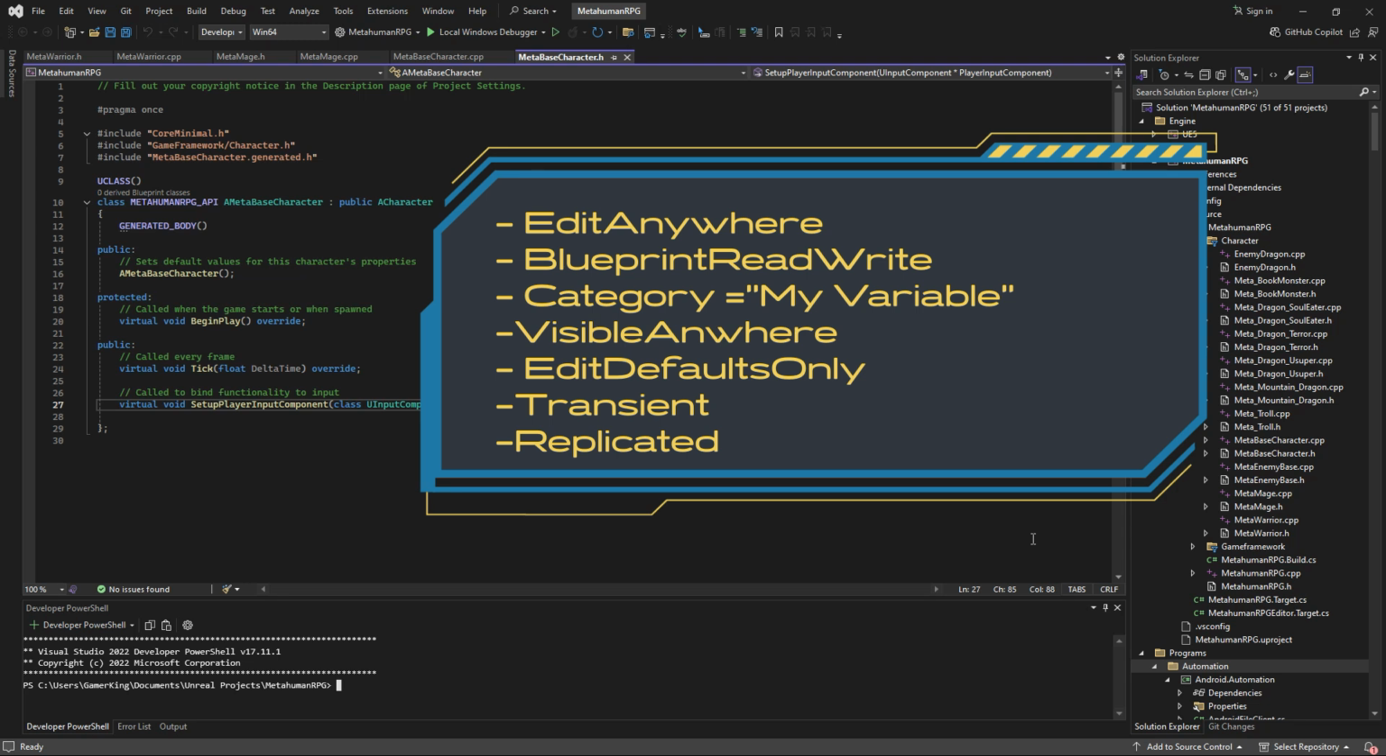Other common property specifiers. VisibleAnywhere: the property is visible but not editable in the editor. EditDefaultsOnly: can only be edited in the class defaults, not on the individual instances. Transient: the property won't be saved when the game or level is serialized. Replicated marks the property to be replicated across the network.